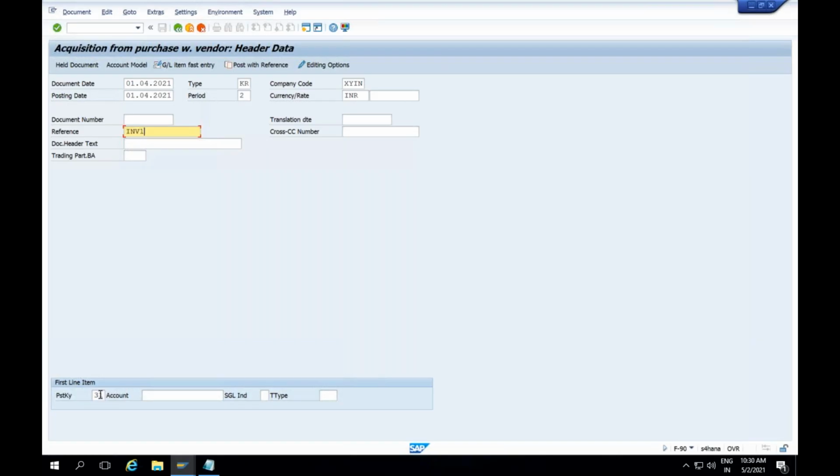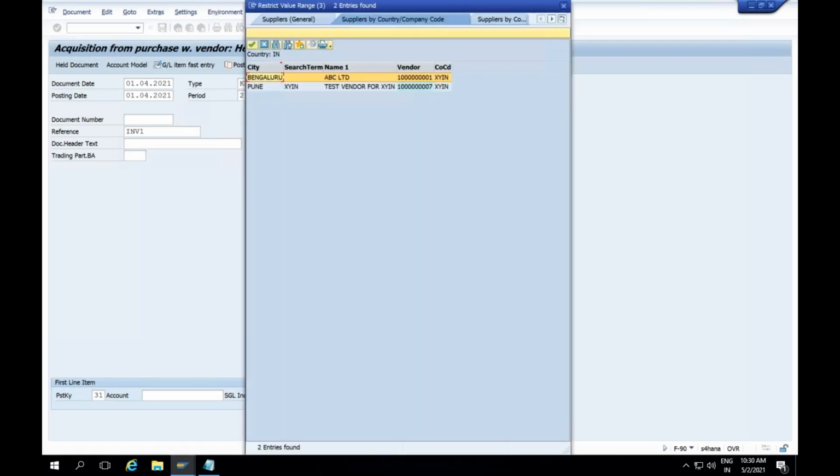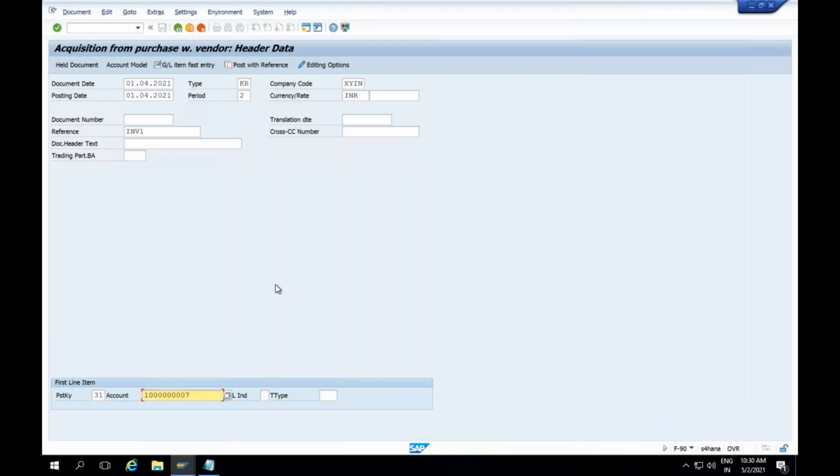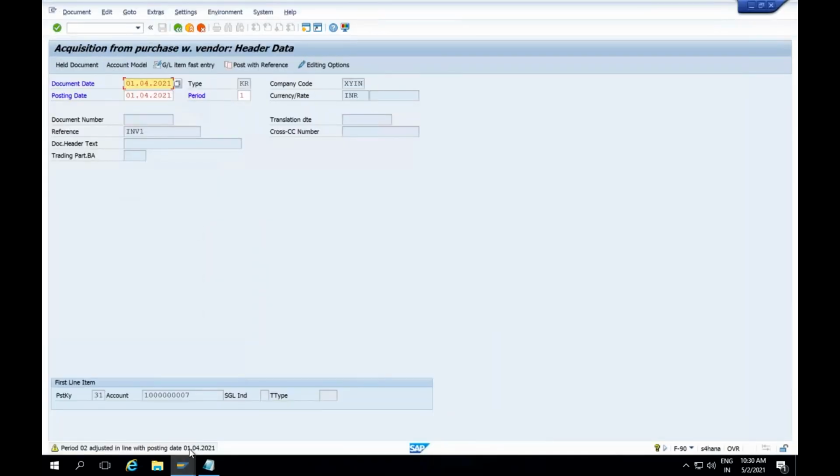Now, 31 posting key means what? Vendor, credit the vendor. So here you need to specify from which vendor you are purchasing this asset. We already have some vendors created in the system. We can use any of those vendors. Let's use this. Okay, press enter. Warning message, you can ignore. It is saying the current period is 2, but you are posting in the first month. We know that. Let's press enter.